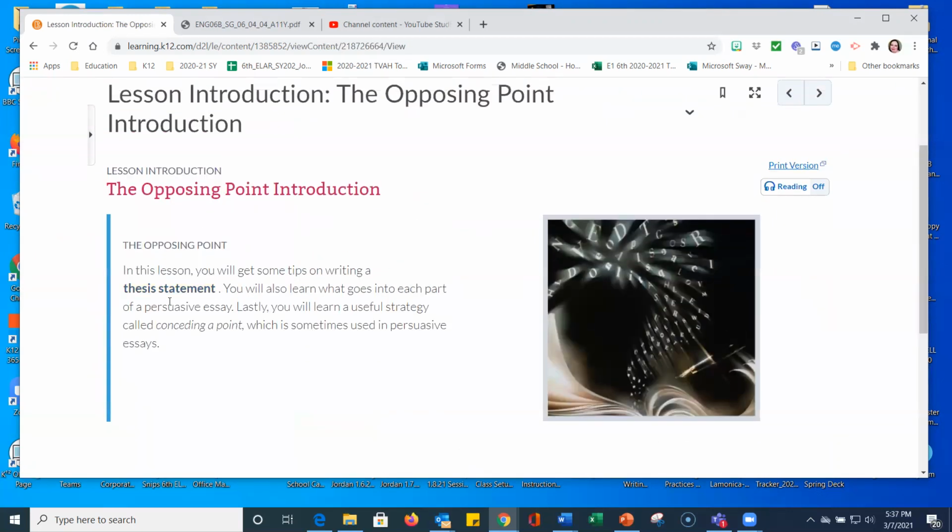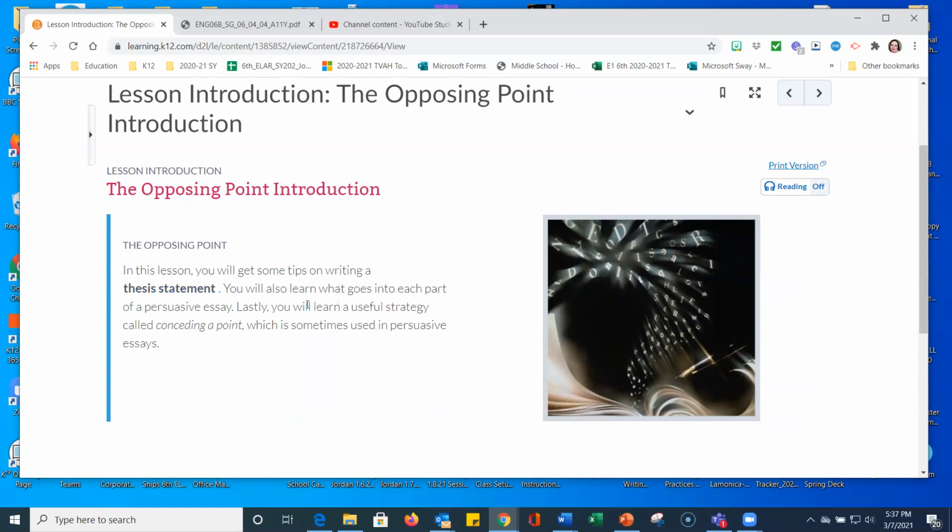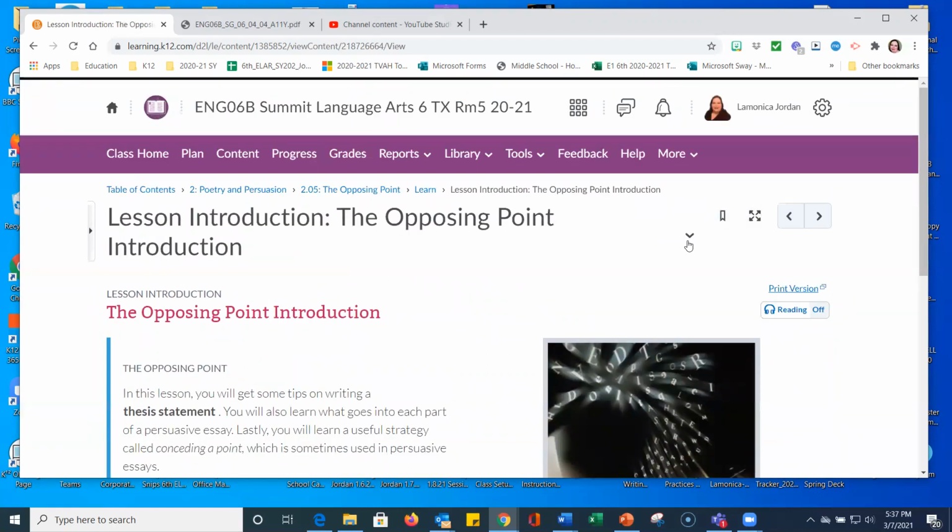The opposing point introduction. In this lesson, you'll get some tips on writing a thesis statement. A thesis statement is the sentence that states the main idea of an essay. You will also learn what goes into each part of a persuasive essay. Lastly, you will learn a useful strategy called conceding a point, which is sometimes used in persuasive essays.